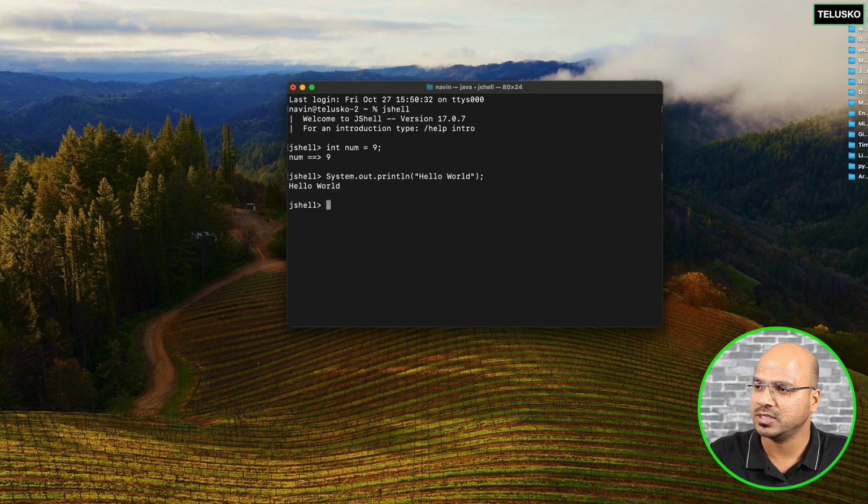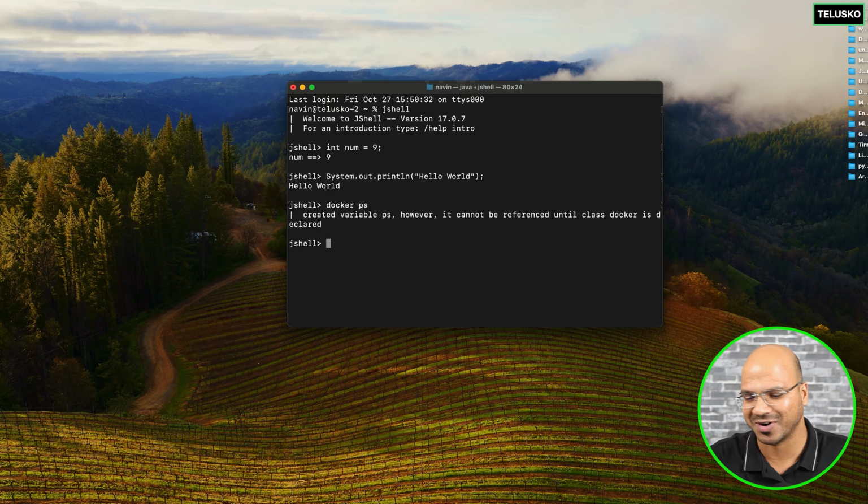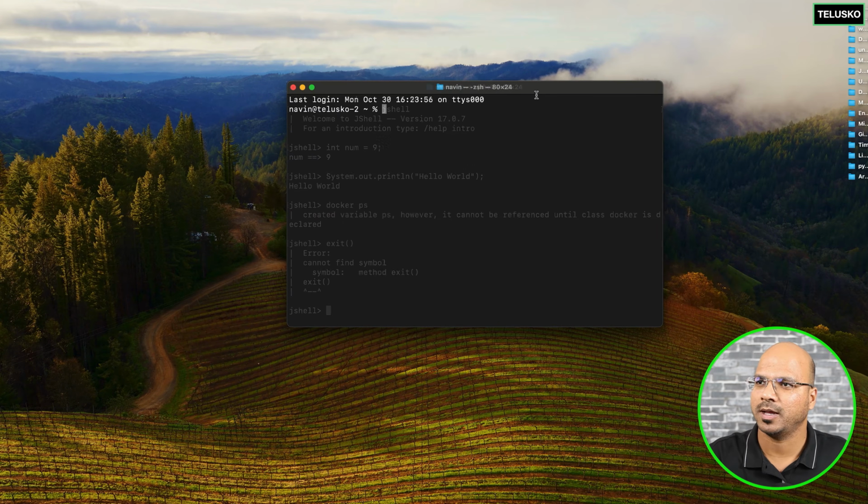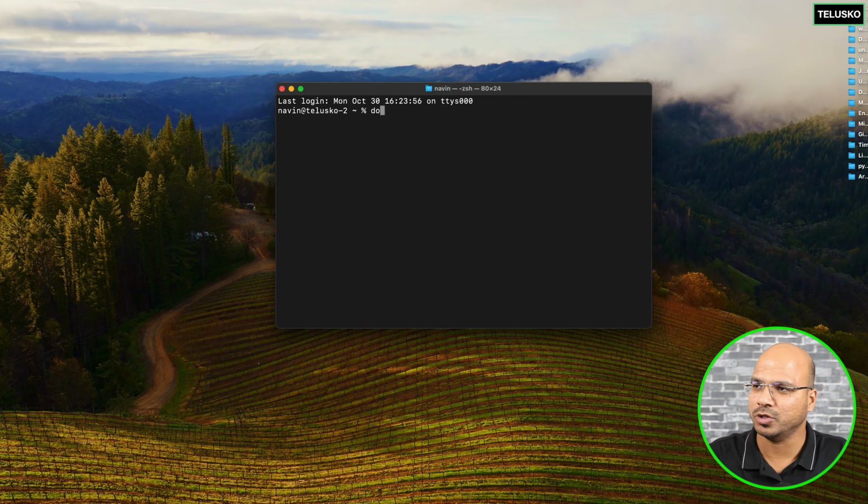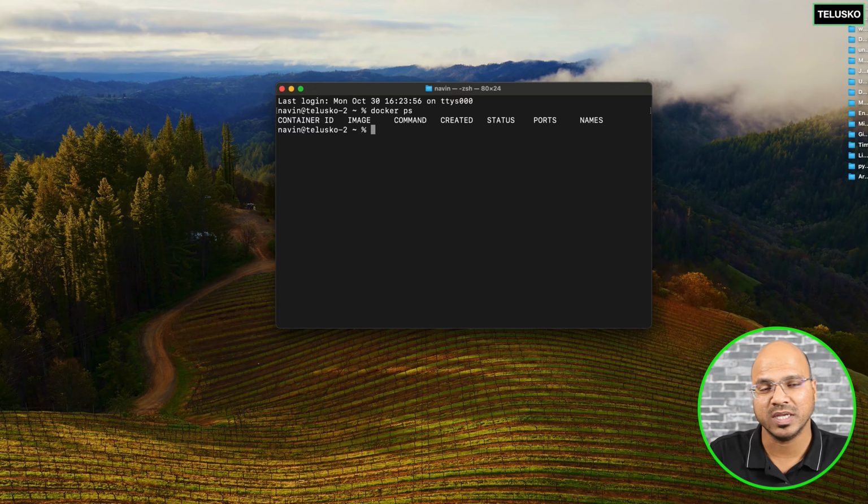So what I want is, when I open Docker, I want to run this command. How do I do that? If I say docker ps now, at this point you can see everything is empty. Okay, I'm still in JShell. I forgot that. Let me come out of JShell. Okay, so now let me run Docker. If I say docker ps now, you can see there's no container running.